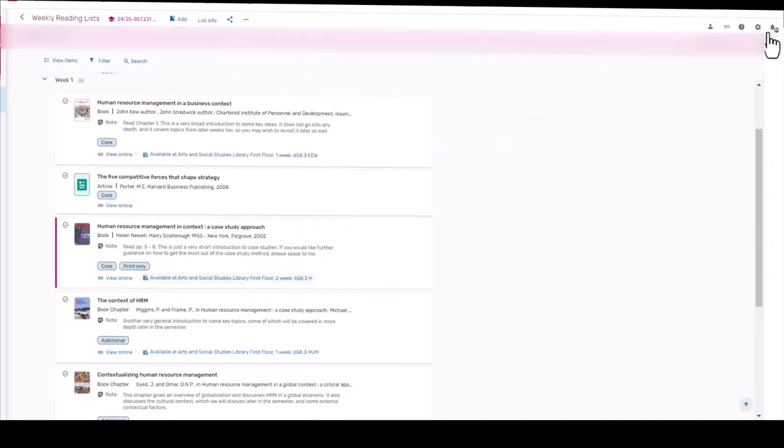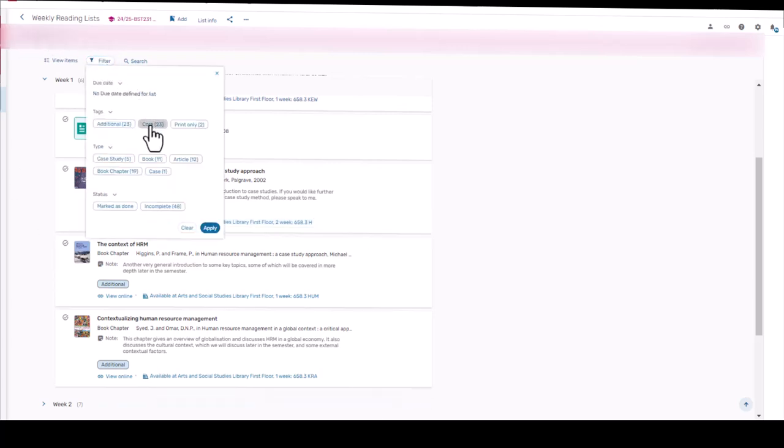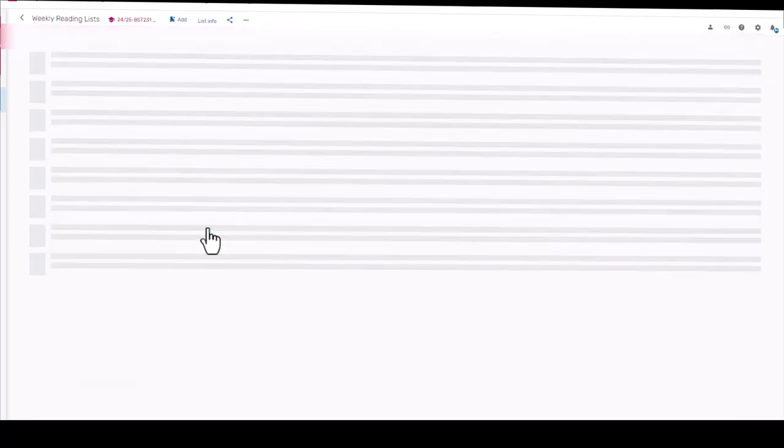Your lecturer may have added extra information to help guide your reading. They can add tags to each item. In this example, the lecturer is using core or additional tags. Some other common ones are essential and further reading. You can filter each list by tag to help you find these resources quickly. You can also filter by the type of resource.